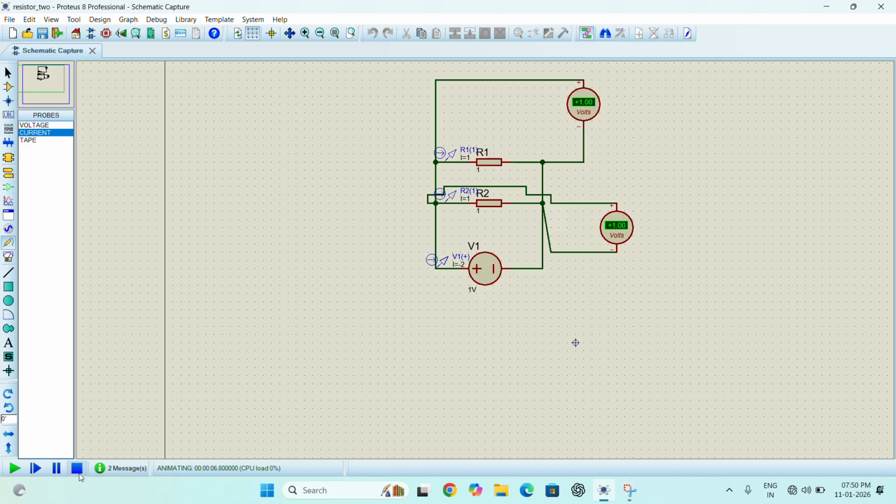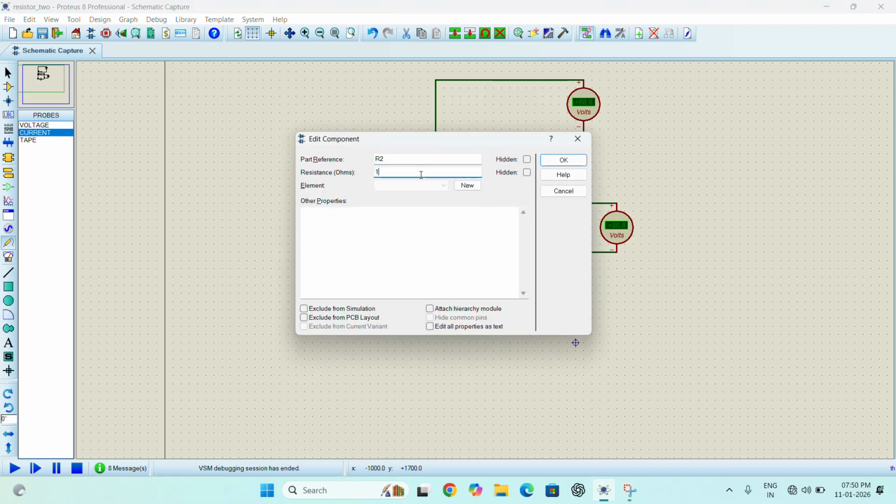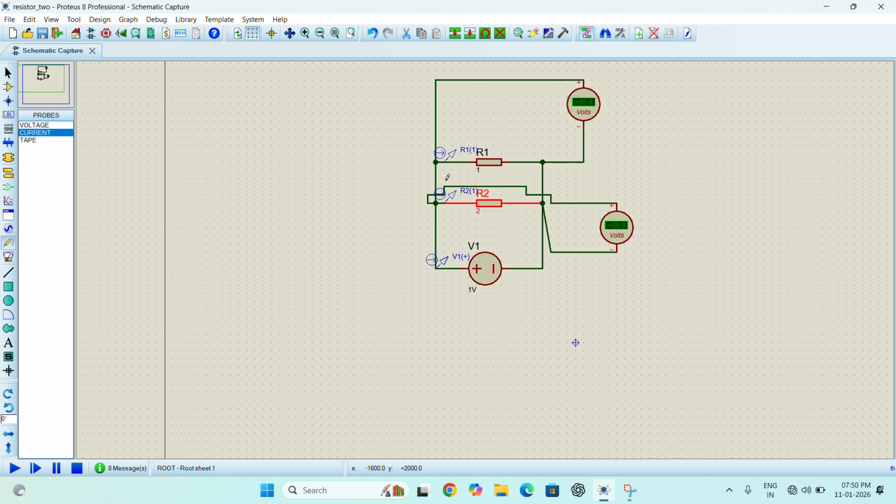Now let me change the value of the second resistor, or any one resistor. I will change this value to 2. Now again we have to find the total resistance, that is 1 into 2, which is 2, divided by 1 plus 2, that is 3. So 2 by 3 is the value of total resistance, and V is 1 itself, so 1 divided by 2 by 3 is 3 by 2. The total current is 3 by 2, so 1.5 amps is the total current in the circuit.